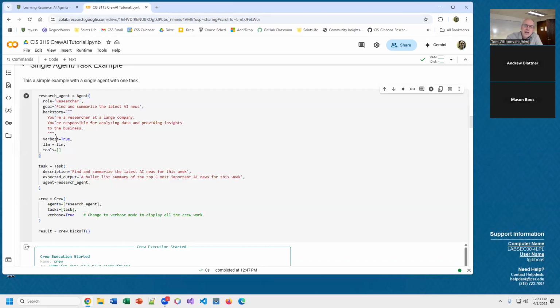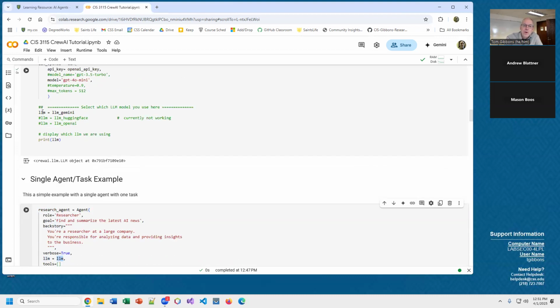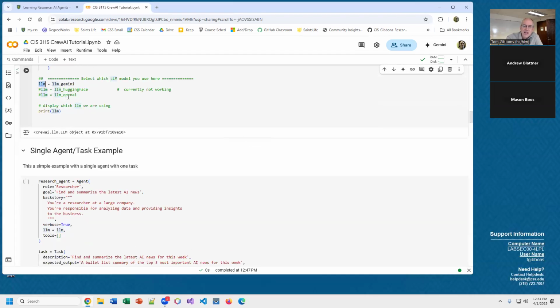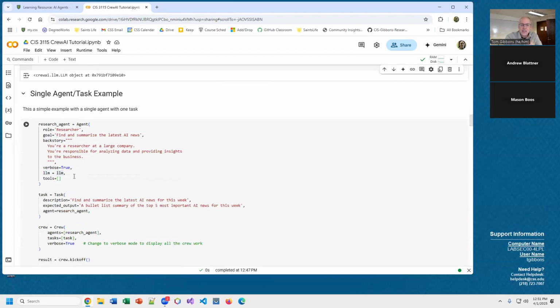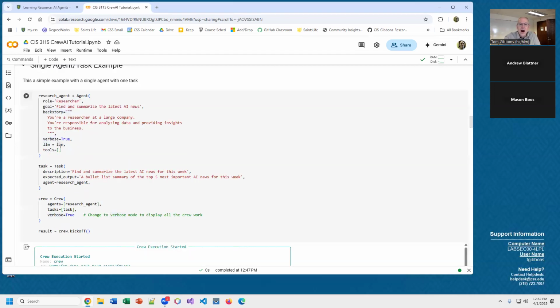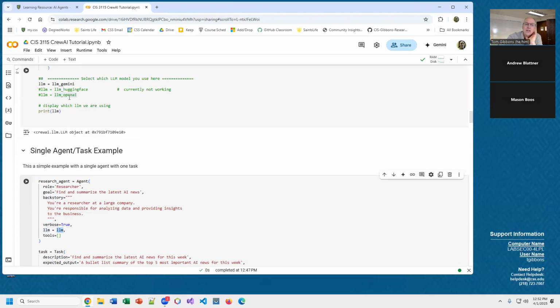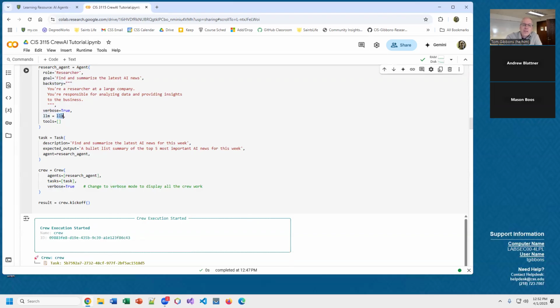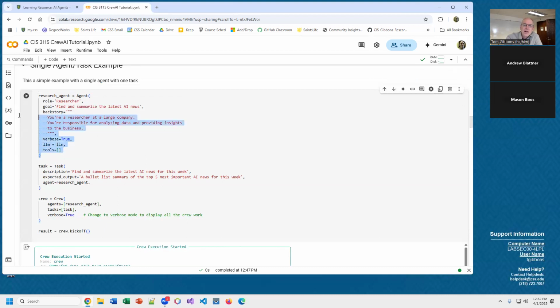So I'm setting verbose to true, so it prints out. And then the LLM, I'm setting it to the LLM I set up over here, so it's going to use that LLM. I could say use LLM OpenAI here, and have this agent use this LLM and have another agent use a different LLM. So I could use these variables and do stuff like that. But for most of our work, we're just going to define one LLM and use that all the time. So that's our agent, kind of our format for an agent here.